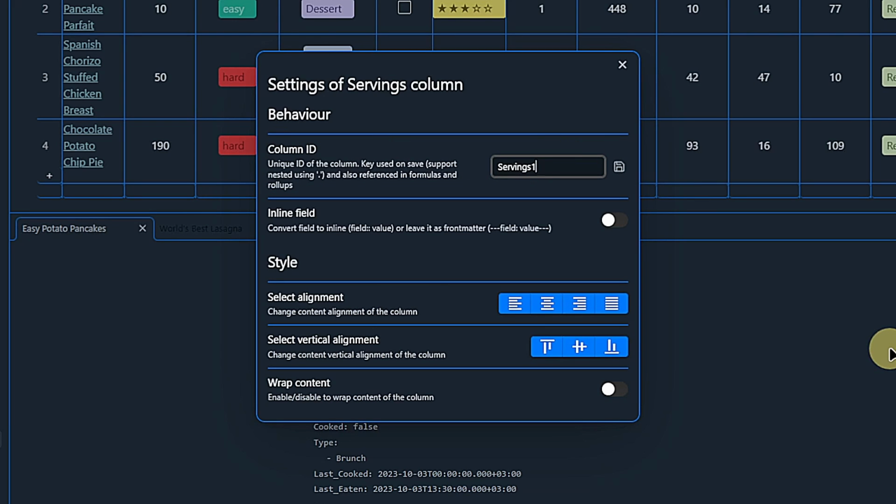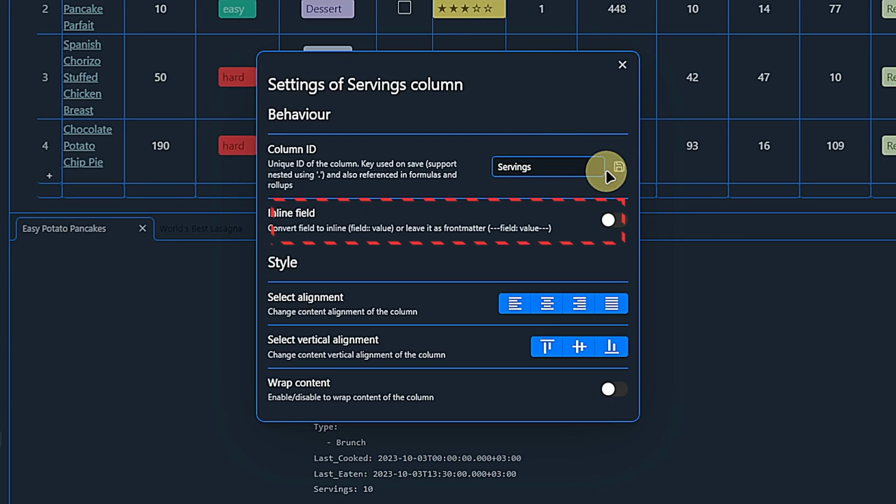So if I change the ID of servings to servings1, we will see the change in the recipe notes too. Let's change this back and move on. With the inline field option, you can move an attribute from the front matter to the body text. Remember that servings is in a note's front matter, while the nutritional values for carbs, fat, etc. are inline fields in the text.